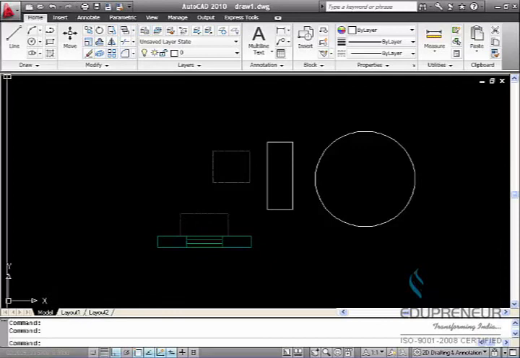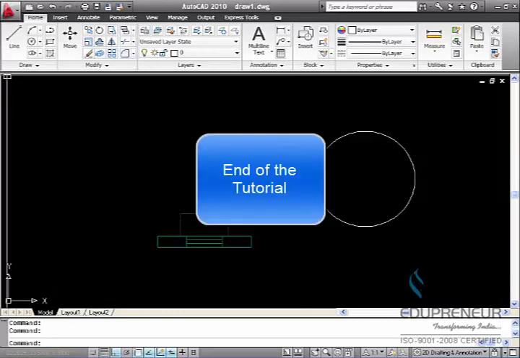This is how we create a layer. We'll see some more layer properties in our next video.